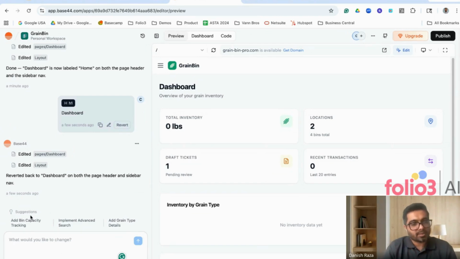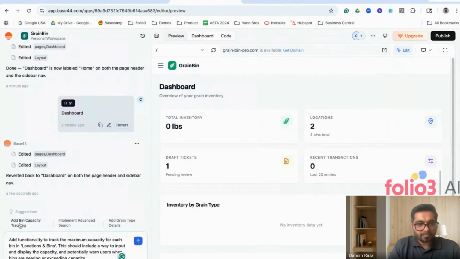If you look at suggestions here, add bin capacity tracking is one suggestion. Implement advanced search is another. Add grain type details is another. So it's looking at all the features that are already in the application and giving you suggestions accordingly. If I click over here, it's writing a prompt for me: add functionality to track the maximum capacity for each bin in locations and bins. So you can either work on these suggestions or come up with your own.